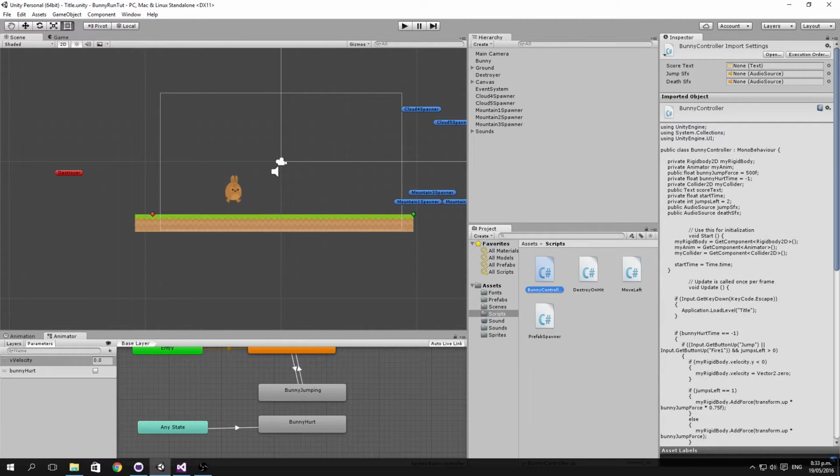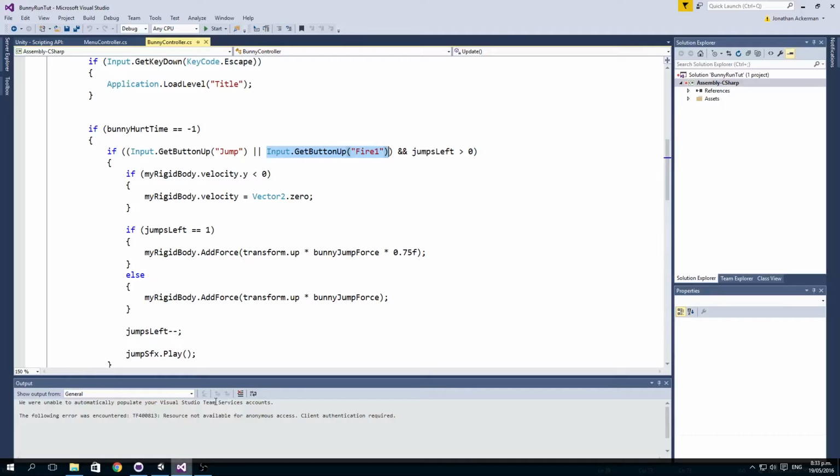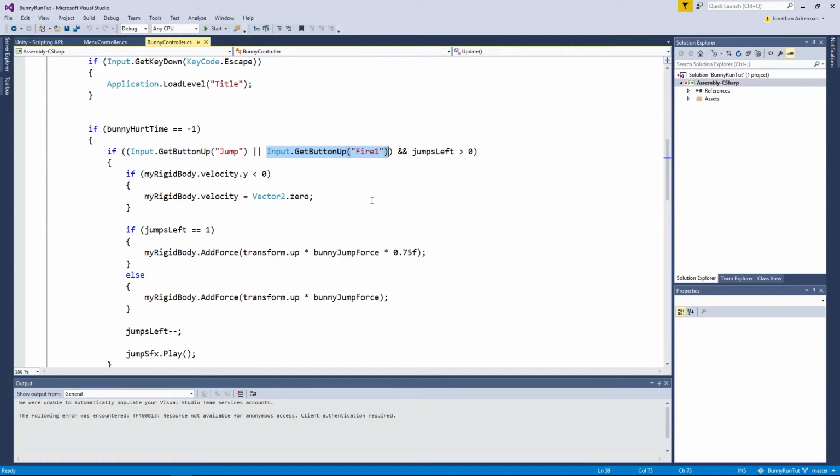Now in the last video we added one more small tweak to get it to work well on a mobile device, and that was to add this Input.GetButtonUp looking for the Fire1, which Unity maps to the left mouse button and also maps to the single tap on the screen. So by putting that into our bunny controller logic, we were able to get the bunny to jump when we tap the screen.